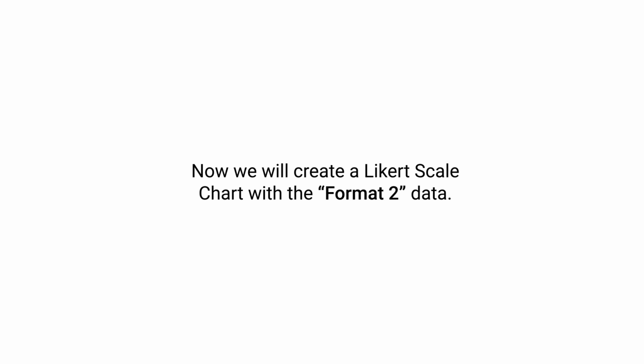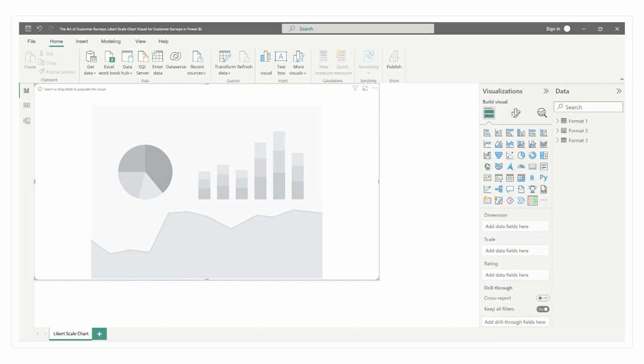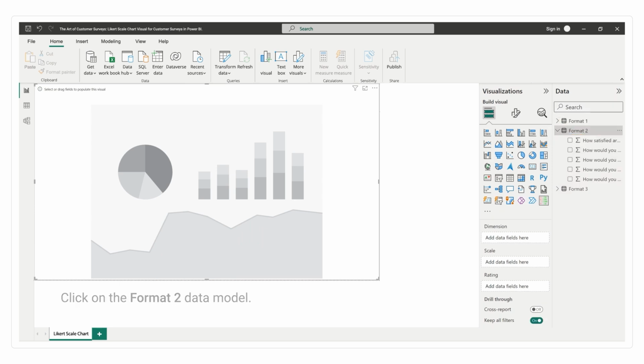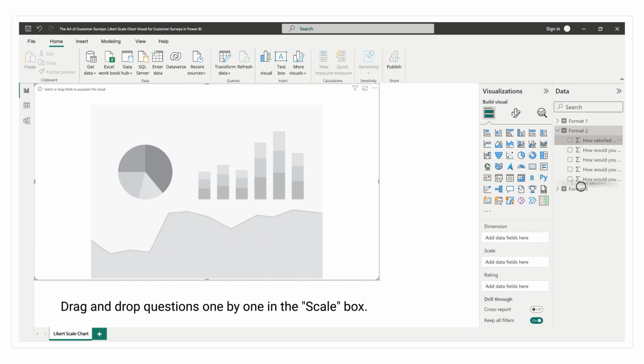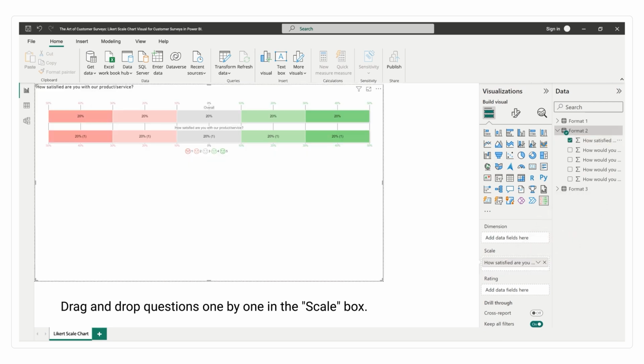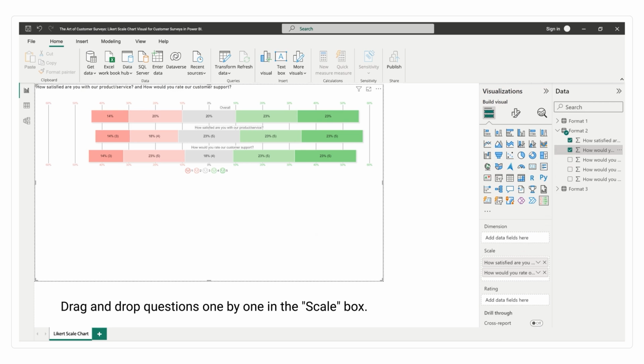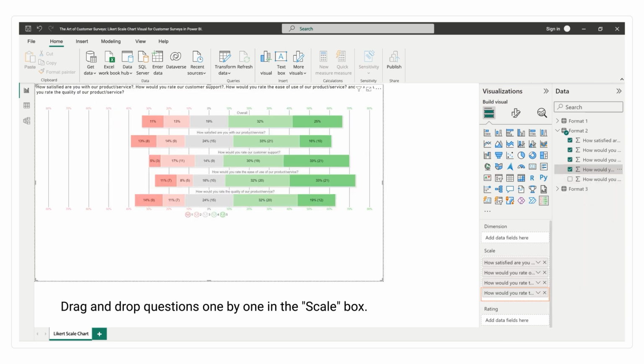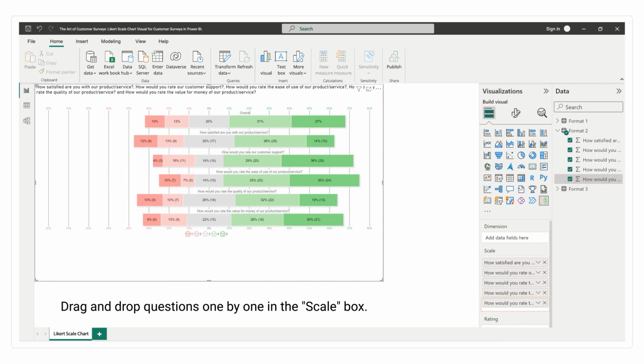Now we will create a Likert scale chart with the Format 2 data. Click on the Format 2 data model. Drag and drop questions one by one in the scale box. Chart is created with the Format 2 data.